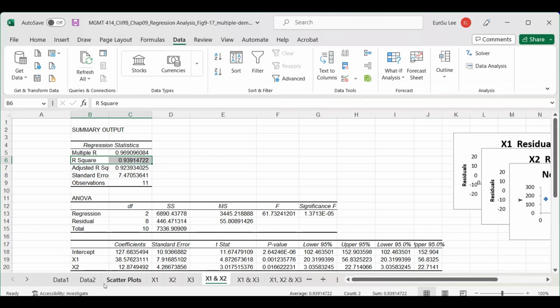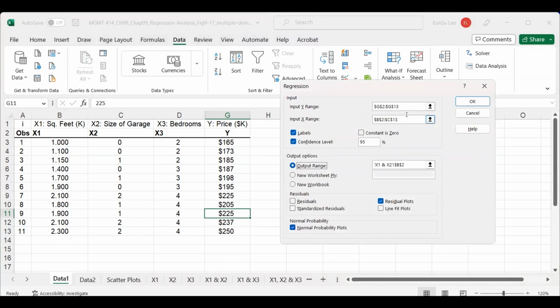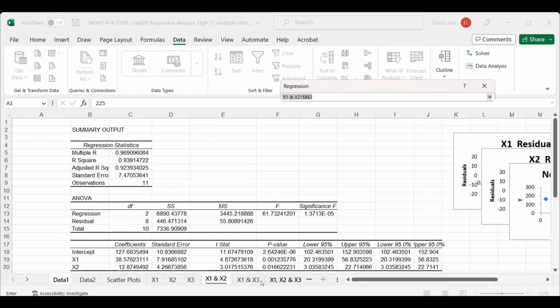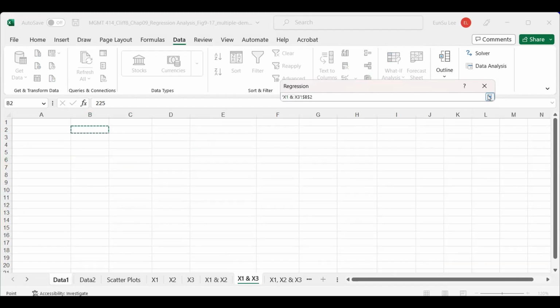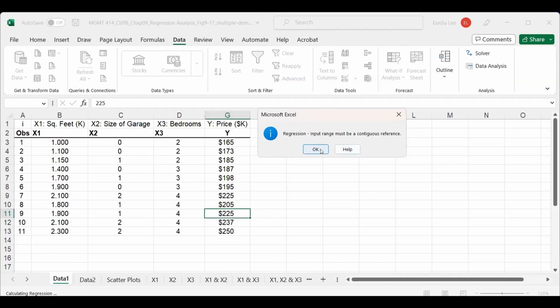So we're going to do the same thing with independent variables x1 and x3 with data set 1. Data analysis, we do the same thing and then select X range, x1 and x3. Let's try it this way to see if it works or not. Then go to the output tab here and click OK. Now see, regression input range must be a contiguous reference, okay?